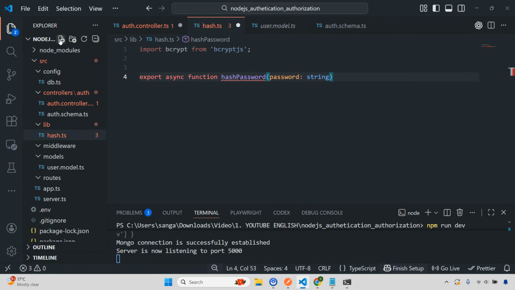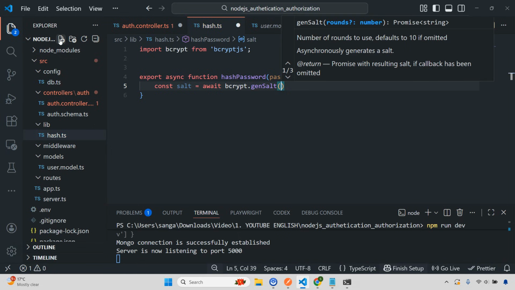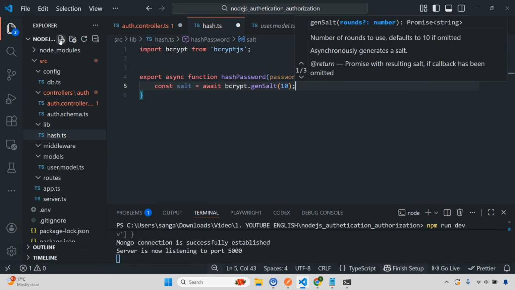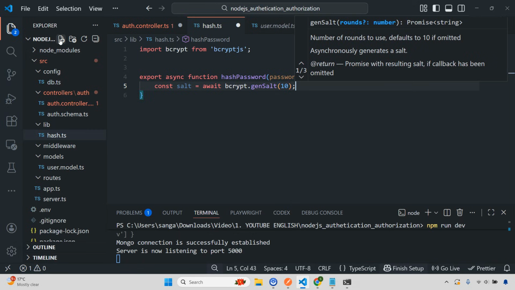This password is the raw password that you are passing from your front end, 1 2 3 4 5 6, and then we are going to create a salt out of it. So I'll do await bcrypt.genSalt, and you're going to pass a number. I'm going to keep this one as 10. Maybe you can keep this one as 12 also. 12 is also fine, right? So let's keep this on 10 only.